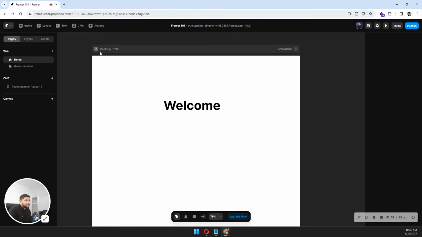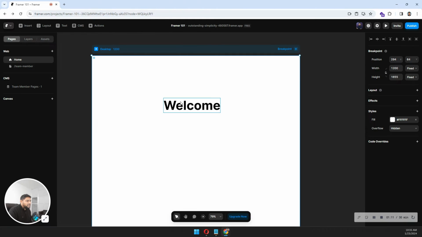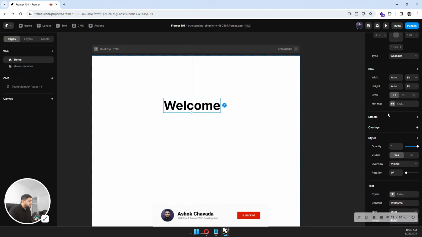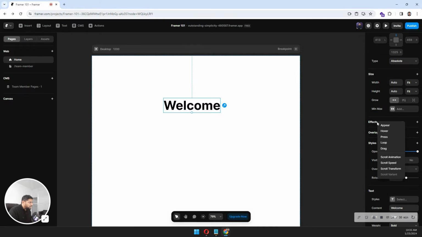Right now if I preview this, nothing is happening. If I reload my page, nothing is happening. But if I click on my text here, on this right hand side panel, this styling panel, you can see this effect. Click on that and you have appear, hover, press, loop, drag, scroll animations, scroll speed, scroll transform, and scroll variant. Those kinds of animations you can do. Each has its own use cases. So let's talk about on appear for now.